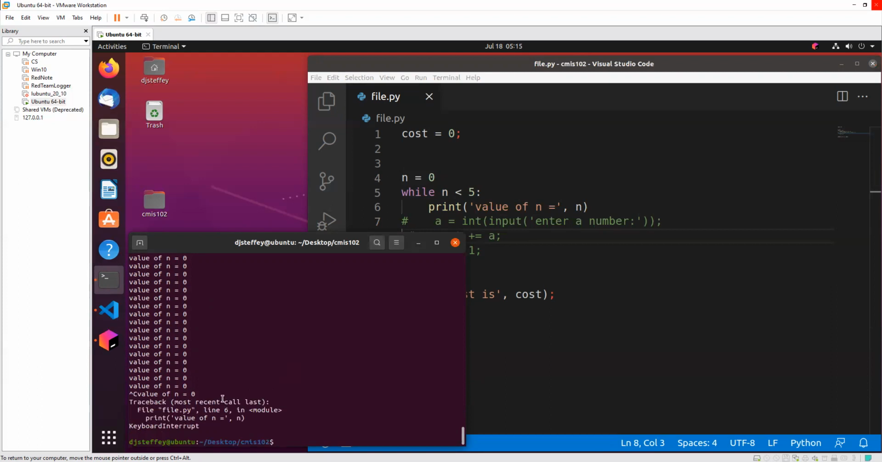Infinite loops aren't really useful in programming. There are certain occasions where an infinite loop can make sense, but for the most part, and especially for this class, an infinite loop just doesn't make sense.